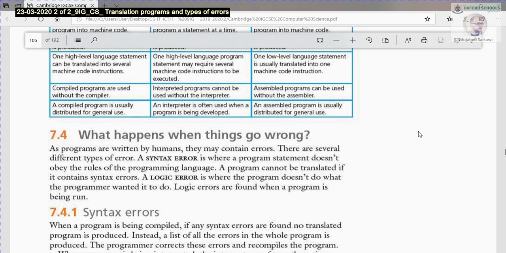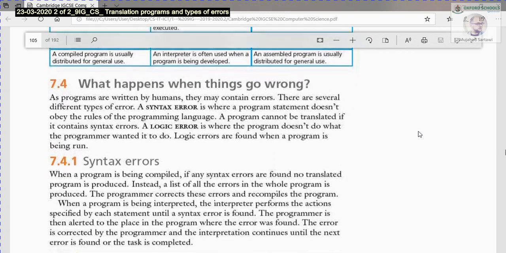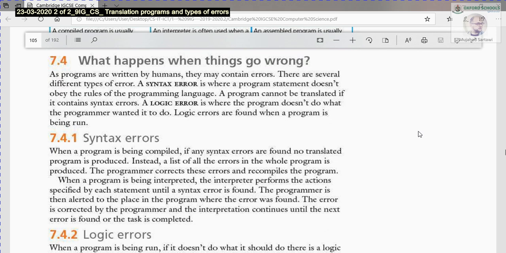So this table, which shows the differences between different types of translators, is very important for you to memorize and to understand. Now let's go to another topic. What happens when things go wrong? What about the errors? We know that as humans, we make errors. So in case of human errors, what's going to happen? And what types of errors might we have? We have different types of errors.